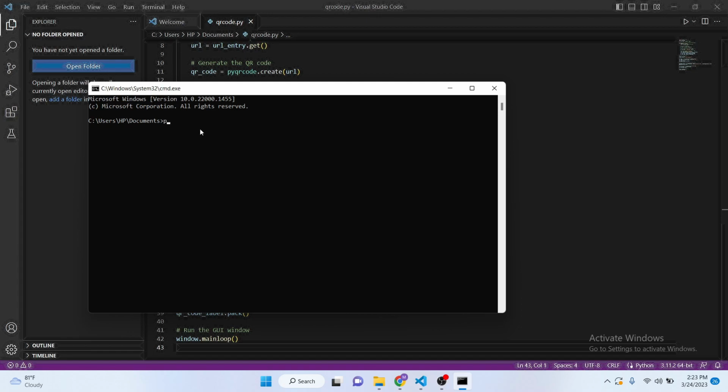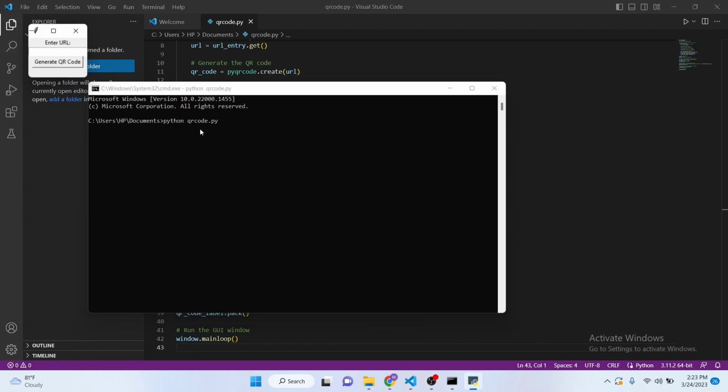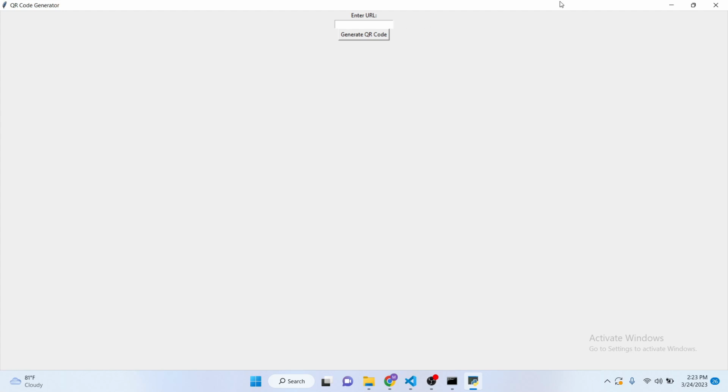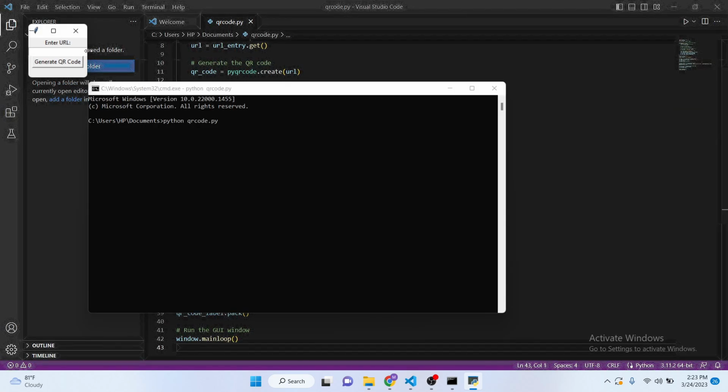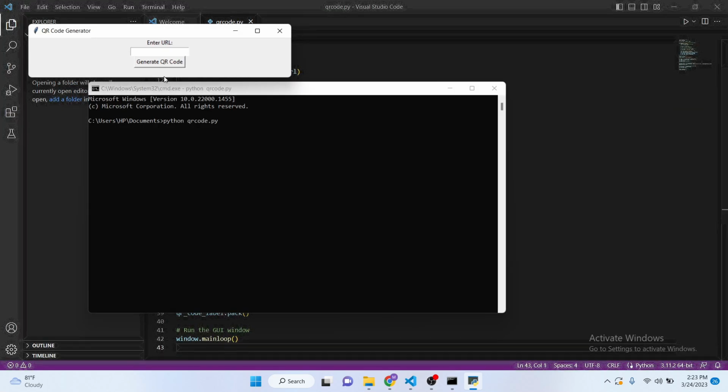You will get an error saying you don't have QR code installed on your computer. In my case, I have already installed it. You can install QR code using the command pip install qrcode, which will be installed in a few seconds. Well, this is what our app looks like.